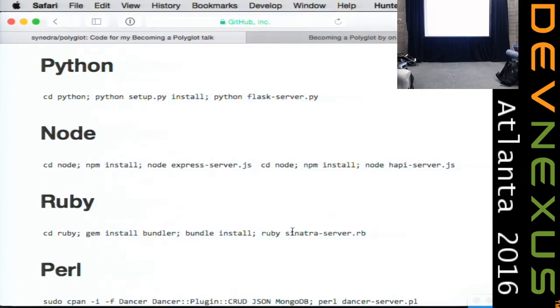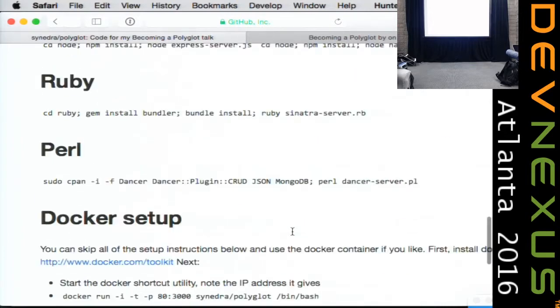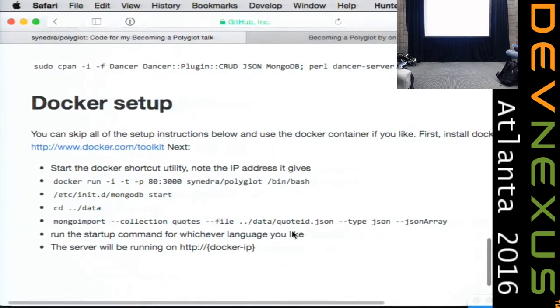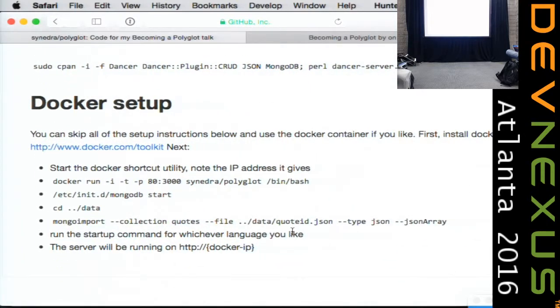So Node, I actually have both Hapi and Express, because Node is, well, it's pretty sexy when you're making APIs. Ruby is the cutest. You know, it's just adorable. But Perl does not look horrible. However, I am here to tell you that if you do that cpan command, probably by the time you're done, the Docker container will have built also. But there's information down here on the Docker setup to show you how to do it.